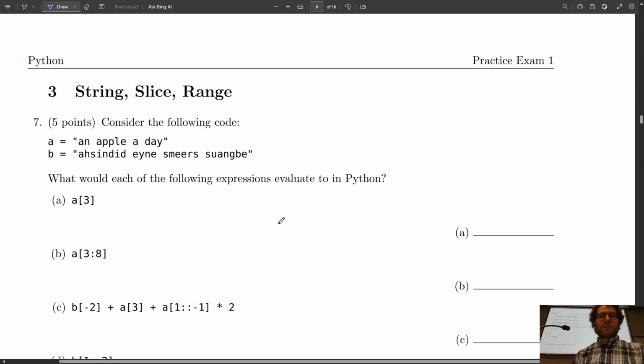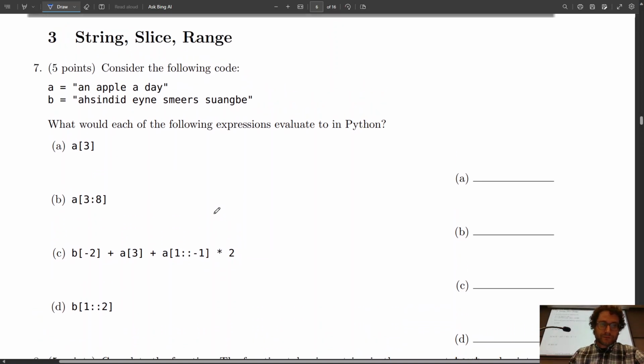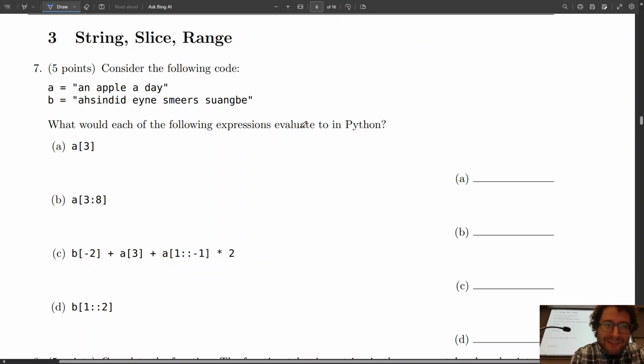All right, so what would each of the following evaluate to in Python? Okay, so an apple a day. I'm the one who wrote it, so anyway, A3. So that's A of index 3: 0, 1, 2, 3. So that would be A, okay?